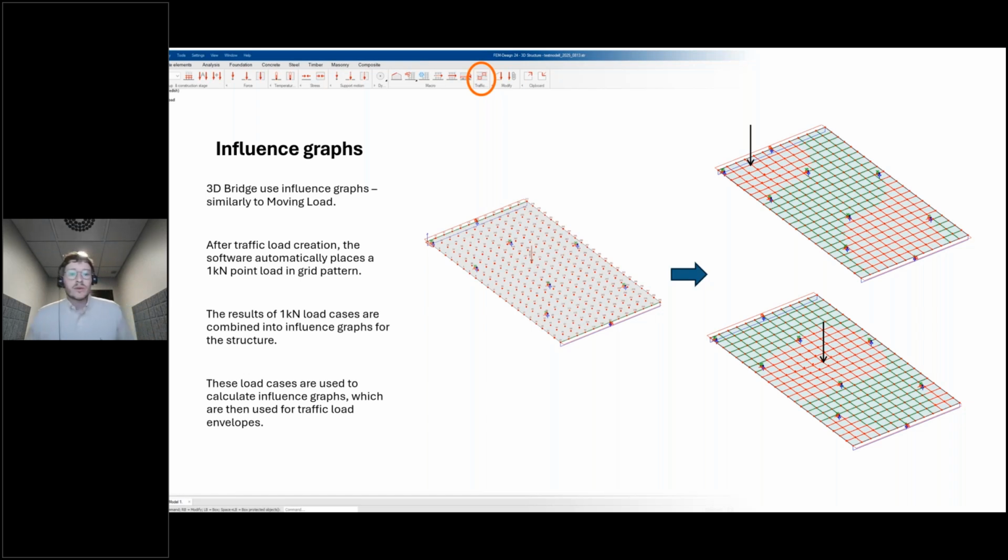And I want to talk a bit about the influence graph system. I think some of you already know, but in the moving load module, you create your traffic load, and then the software will automatically create all of these load cases with a 1 kilonewton point load in this type of grid pattern across your surface. It's actually the same way that 3D Bridge works. And the point of this is to generate a bunch of influence graphs.